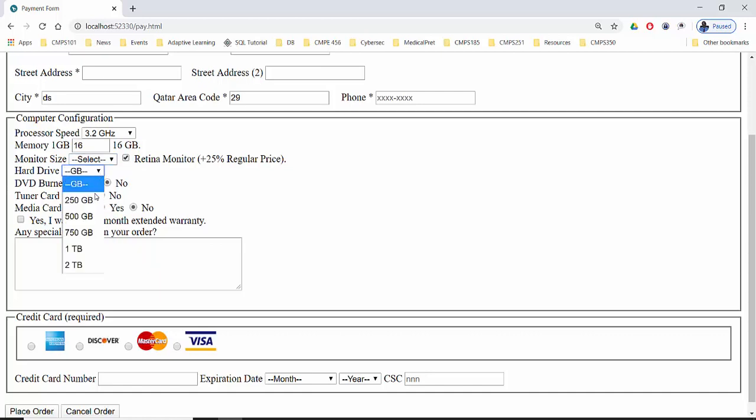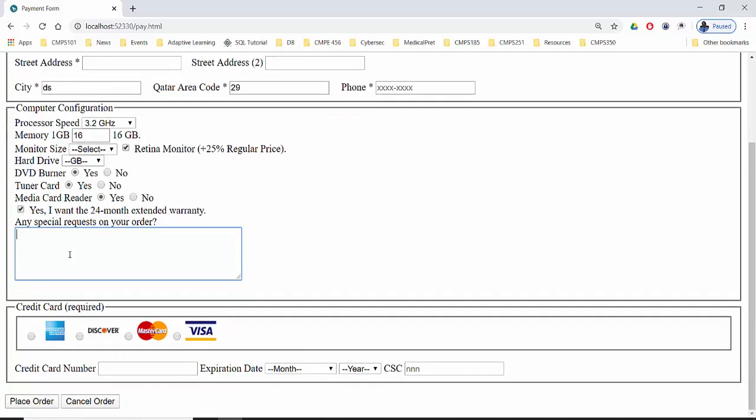Hard drive, again, no valid option is selected. Then you have four or five options as you see here. The next three options are all radios. Make sure the default selection is no. You can select yes if you want, but make sure the default selection is no. Then you have another checkbox and comments or text area. This is optional.